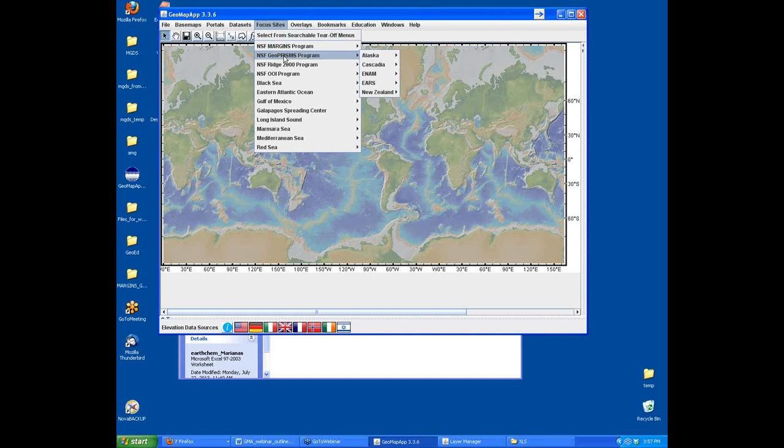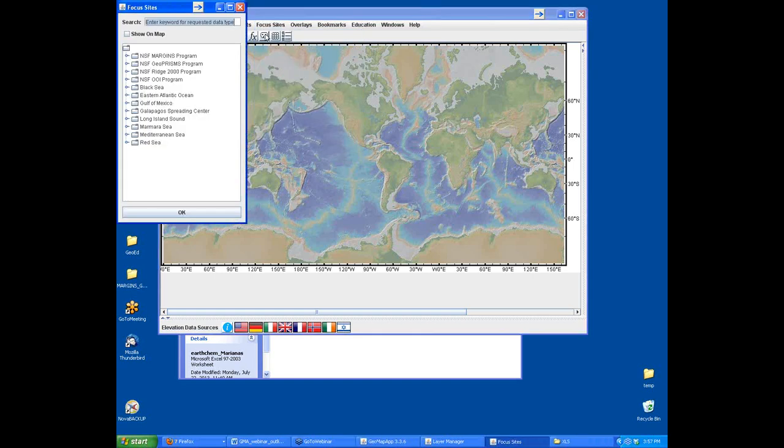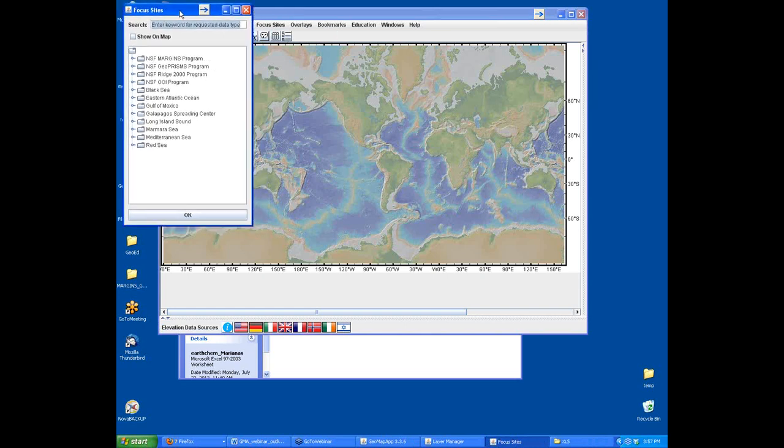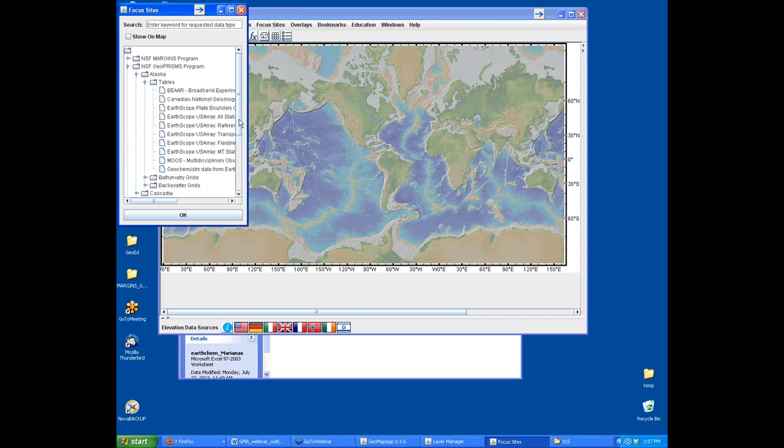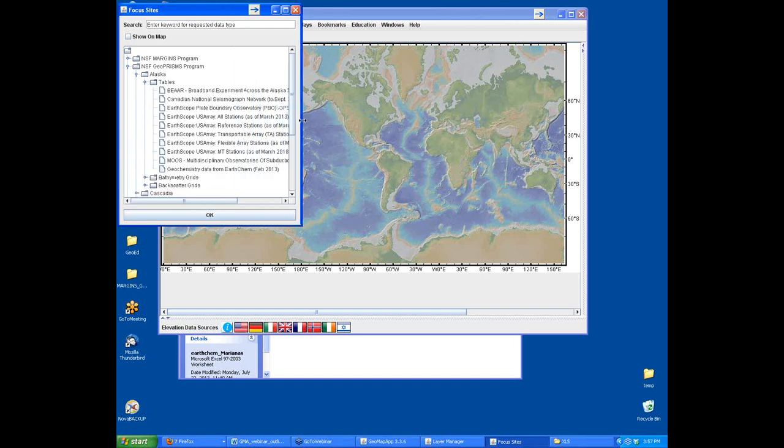So just to make it a bit easier to navigate in the menu structure, I'm going to select the tear off menu option at the top. And by doing that, I get a separate window, and it just makes for a little bit easier navigation. So here I go into the GeoPRISMS program menu item, and let's go into Alaska. So we see there are some options under here, and under tables, I'm going to look what's under there.